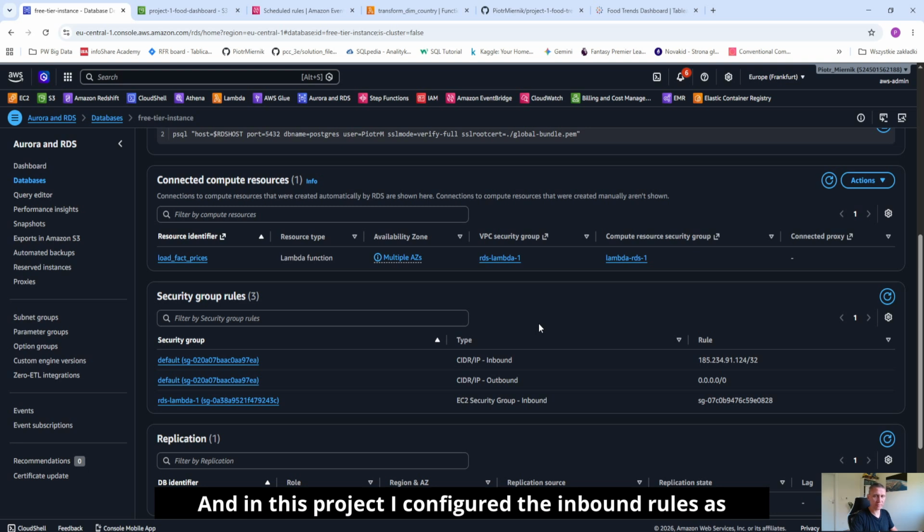And in this project, I configured the inbound rules, as you can see here. I configured these inbound rules to allow PostgreSQL connections only from my public IP address. I can show it to you because it changes all the time. While the outbound traffic rule over here is unrestricted. This reduces unauthorized access to the warehouse.